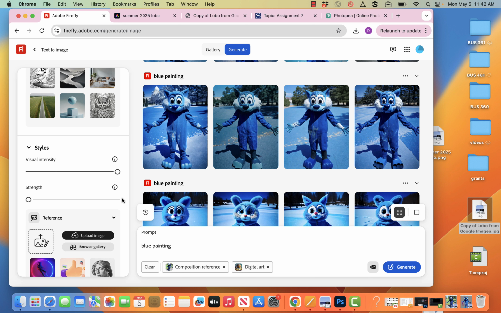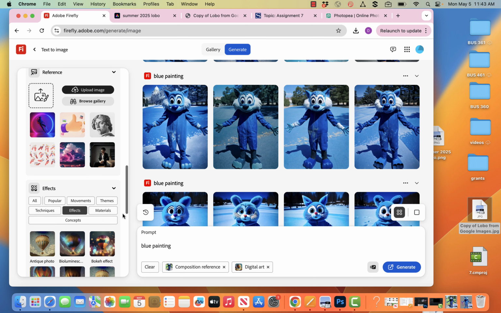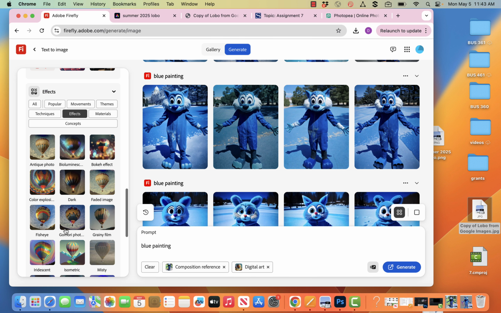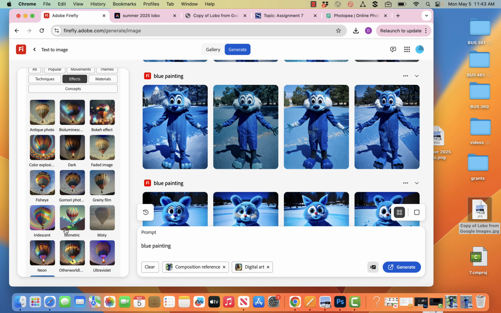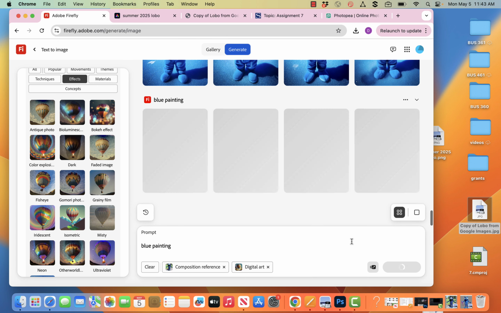I could try increasing it here. And then you could see I just chose blue painting and I added digital art. So you can go through all these effects and see which one looks the coolest for your needs. Or go over to the gallery and see what they're doing and use some of those prompts. But let's hit generate here with just digital art and blue painting, and version 3.